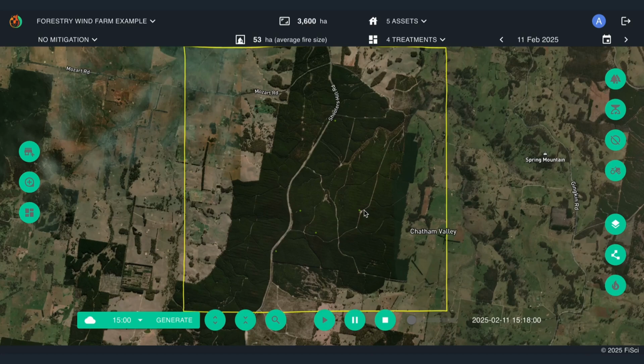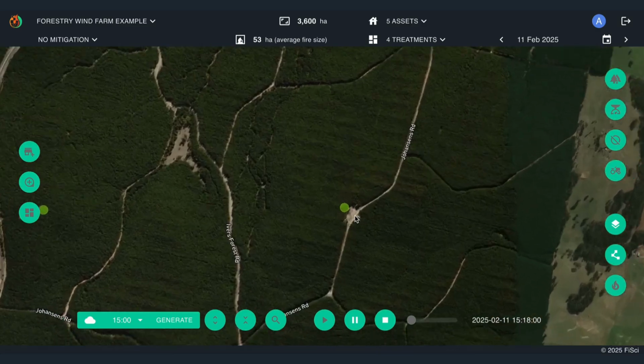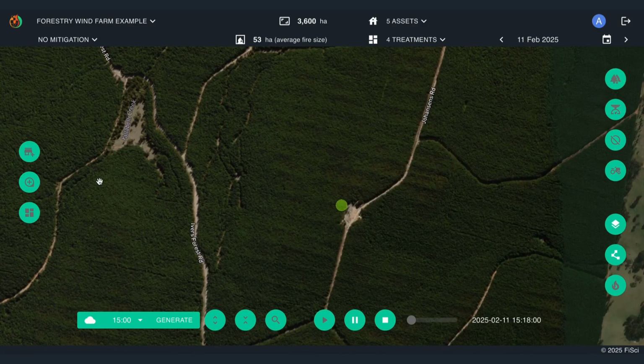So now that we've observed the predicted fire behaviour and identified our risks, let's set about trying to put in some mitigations to protect this turbine from being impacted. We've already actually loaded these.